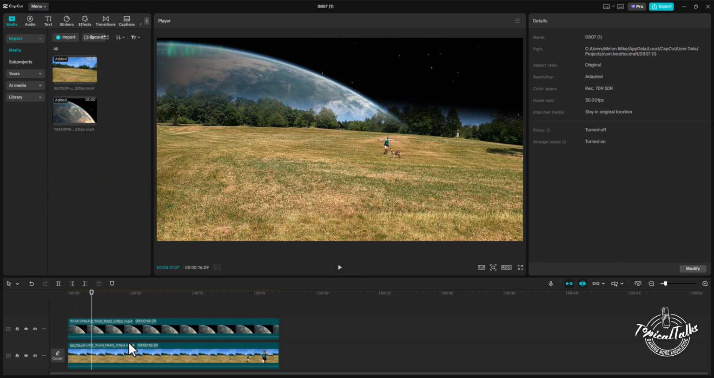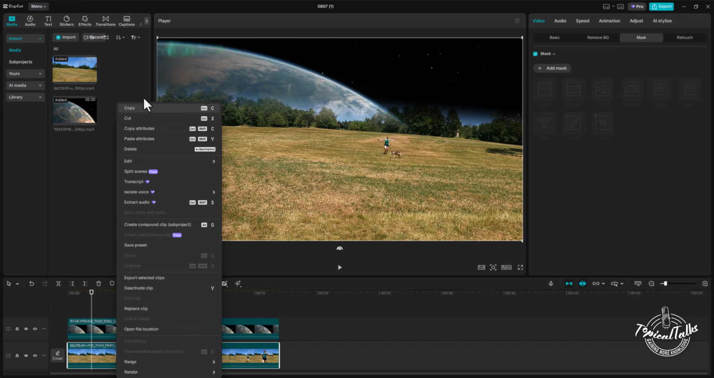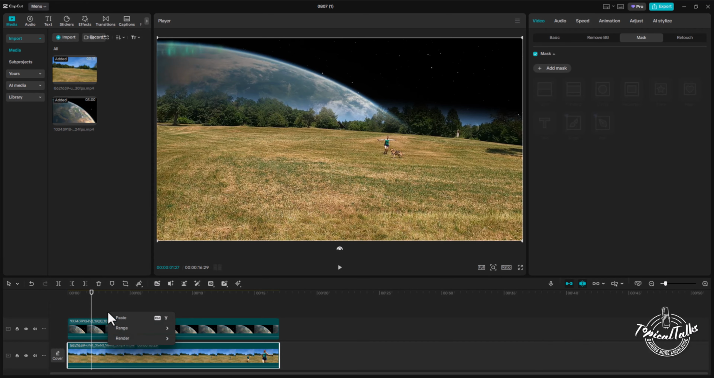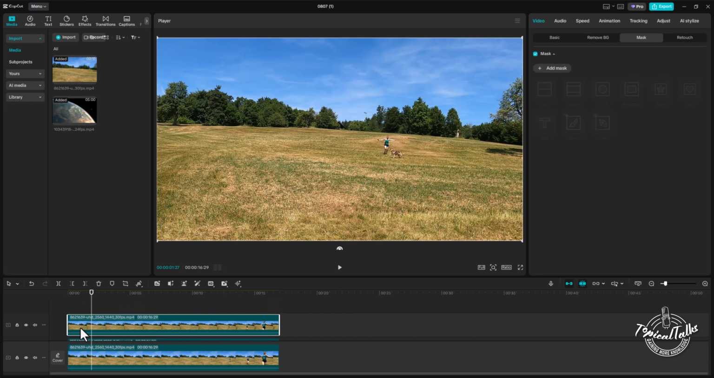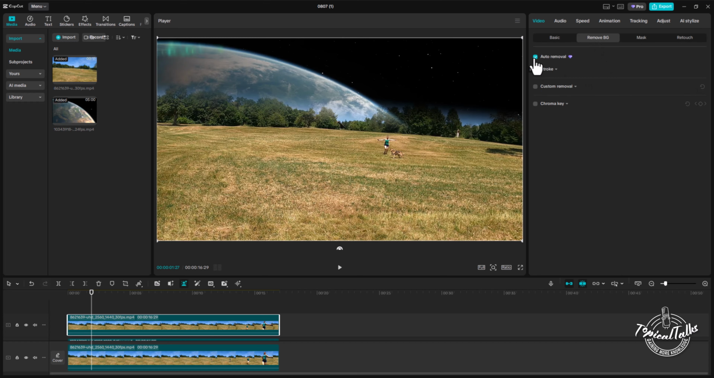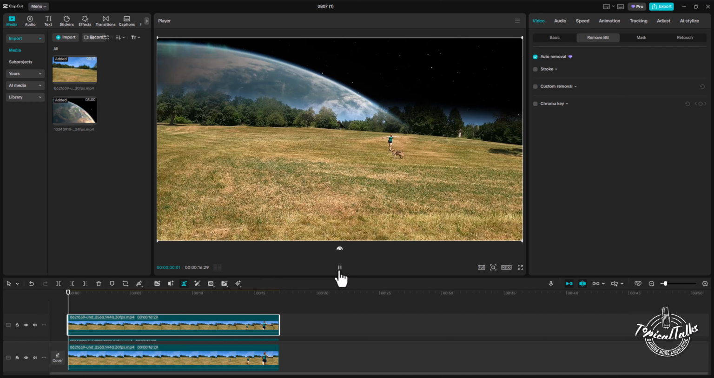Now select the main video, right click on it, click copy, and paste it on top of every layer. Now select the duplicate one and go to the remove background tab from the right side. Click on auto removal. Now let's see the preview.